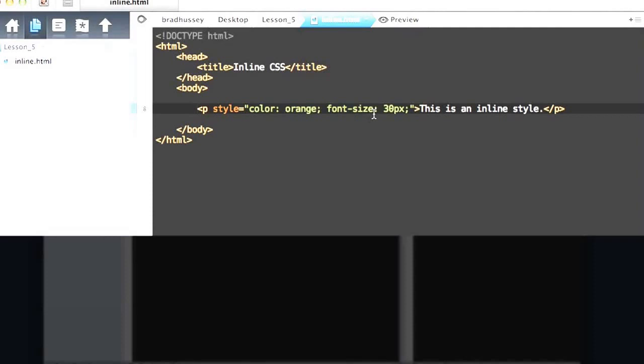CSS separately. So in the next video, we're going to learn about another type of CSS and how you can add it to your website.